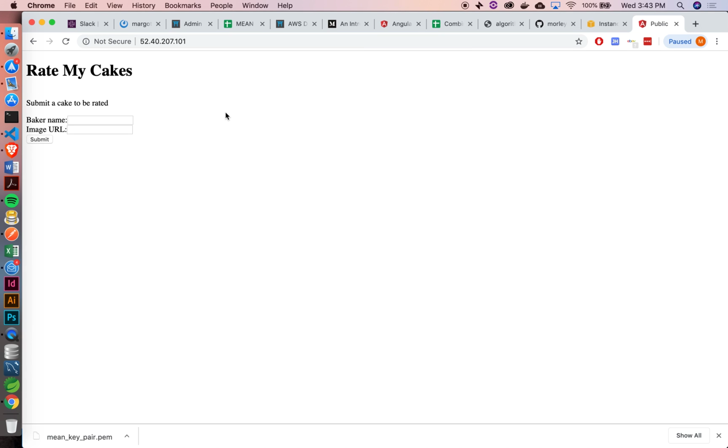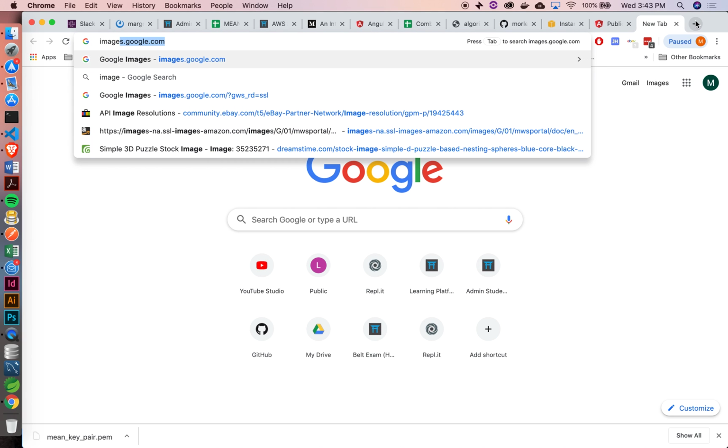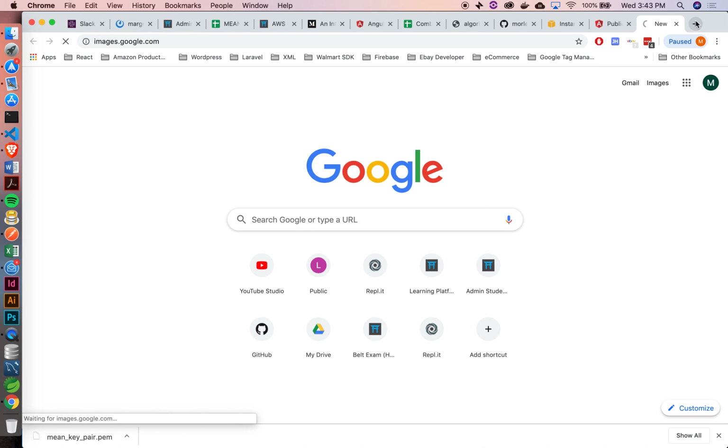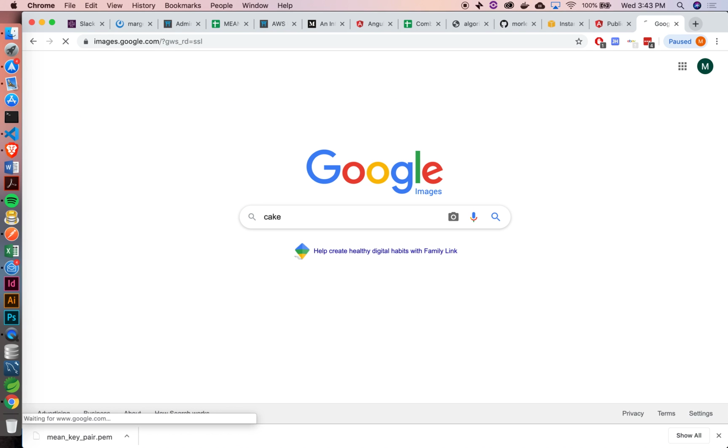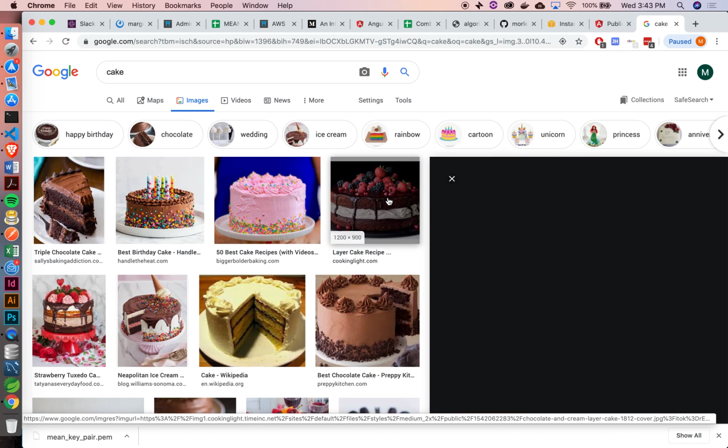Hey, who's ready to rate some cakes? Let's throw one in there. So baker name. Josh is my baker. Let's go grab an image of a cake. Images. Cake. Ooh, look at that one. That's the one I'm looking at. That's pretty sweet.